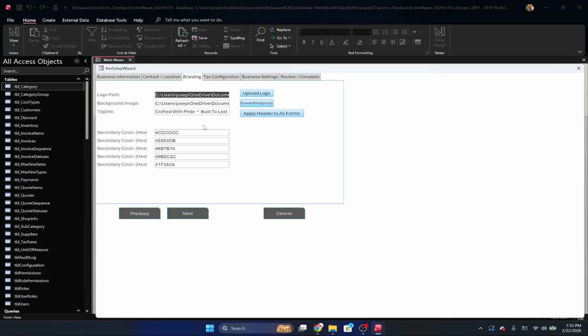So here's where you brand your business, right? So you have your logo path, the background image, and your tagline. Okay, so we'll go back to these in a second, but you can upload all of these, and then when you click apply to all header forms, it'll apply it across all of the forms that are located over here, which it won't give me access to right now because it expects me to finish this setup before I do anything else.